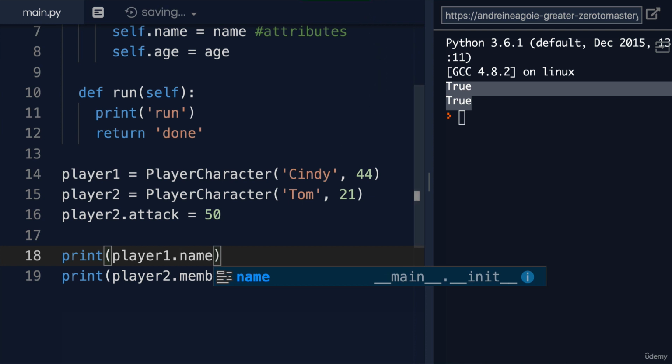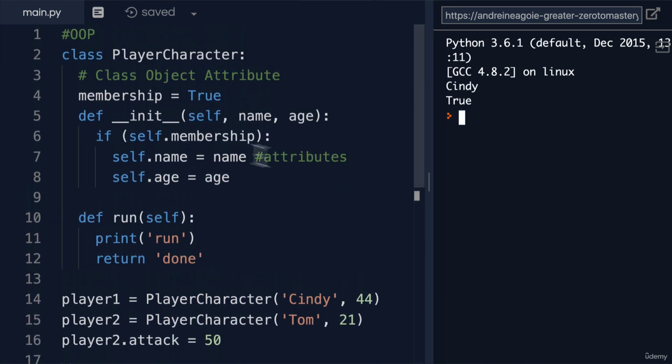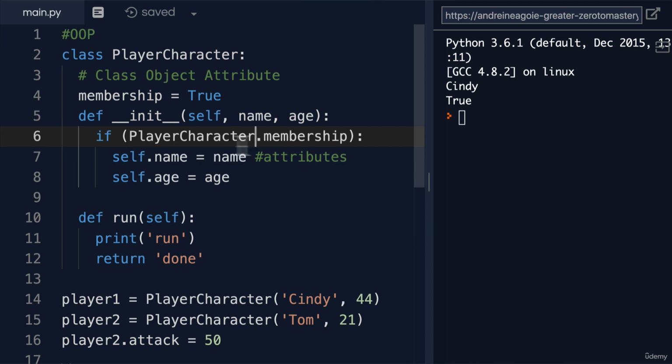And if I do player1.name, this still works. Or I can refer to this by the actual player character. So player character.membership. If I click run here, this also works because it's a class object attribute.